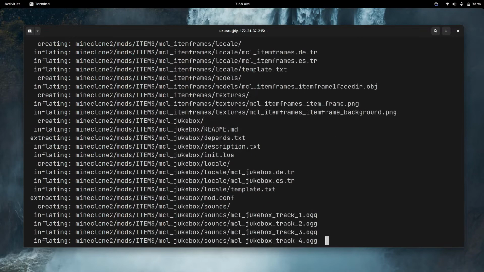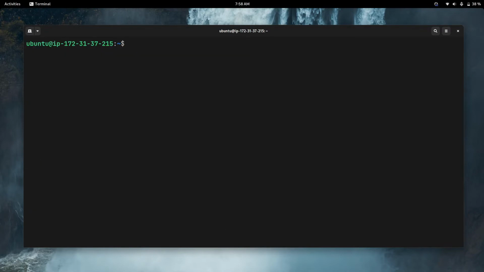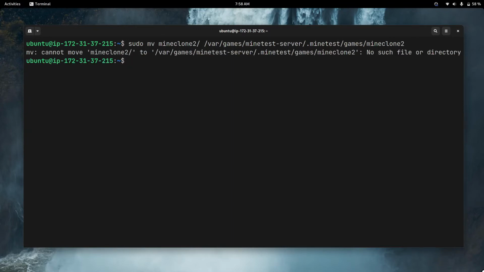After unzipping, move that folder to the games directory by running sudo mv, followed by the folder name and /var/games/minetest/.minetest/games. If it doesn't exist, create it and run that command again.